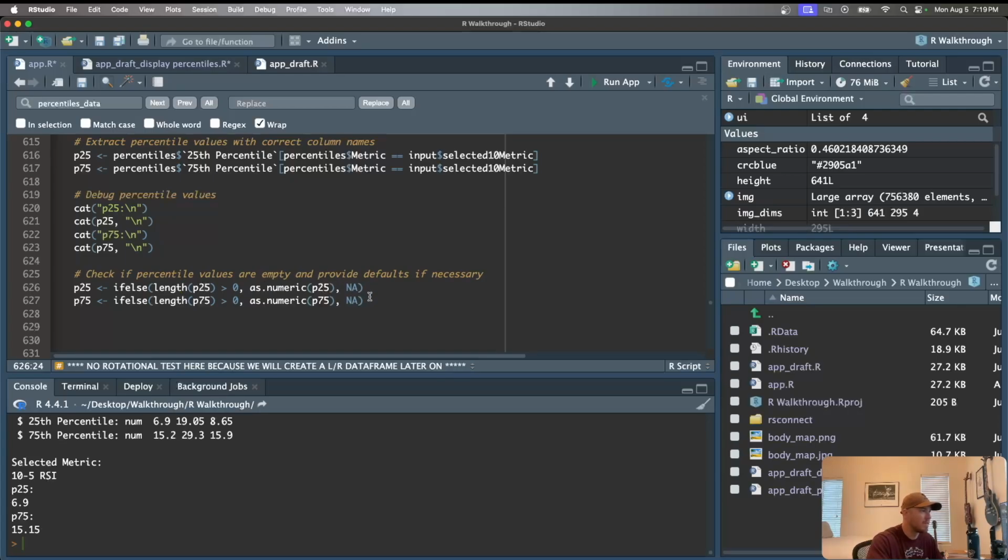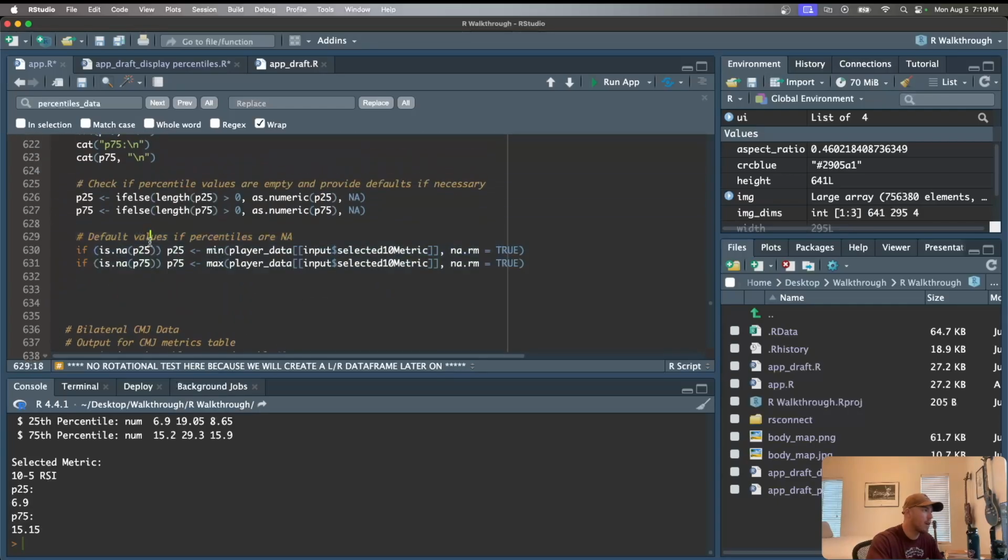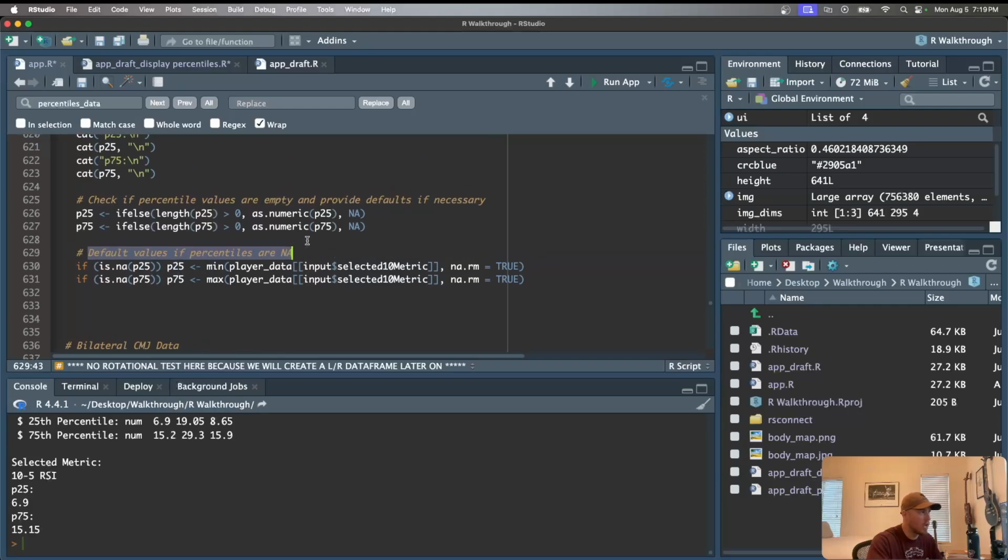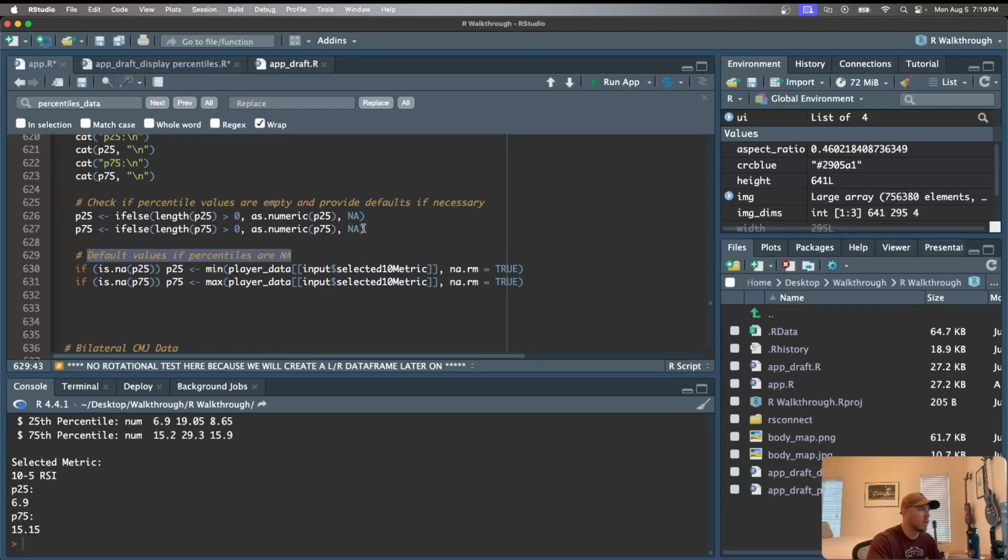As numeric, P25 NA. So if values are empty, we want an NA. And then I want another one in here, default values if percentiles are NA. So if this says yes, we're returning NA, I actually want if is NA, and then P25, I just want to take the minimum for that player. So at least we're displaying something.